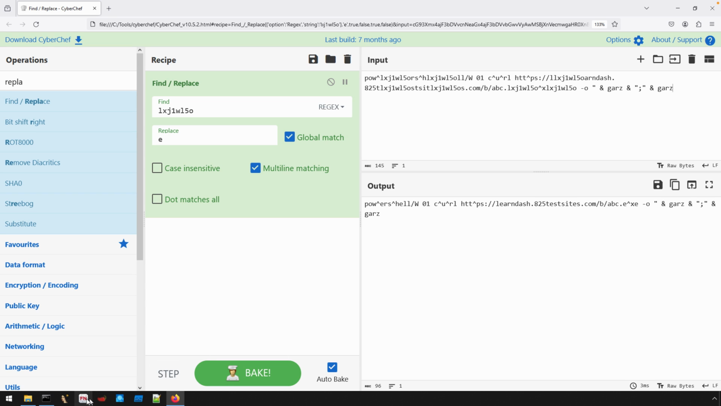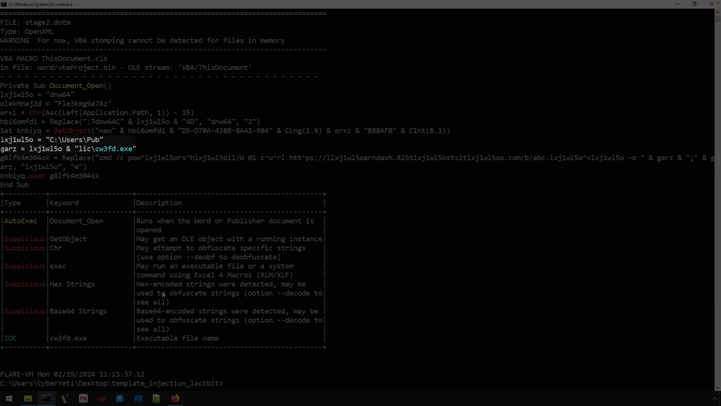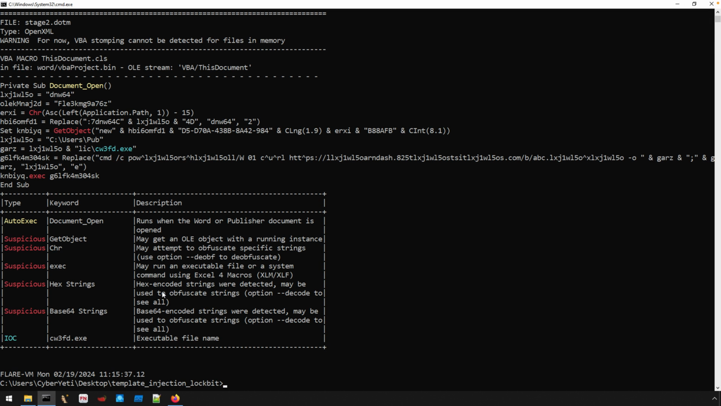What is garz though? If you go back to our macro code, you can see that the garz variable is defined within two statements. The first is a variable that contains the beginning part of the path, c:\users\pub. The next statement then concatenates that string value with the lic, the remaining characters for public, and then cw3fd.exe. So now we know the location that it's going to not only be downloaded, but also executed from.